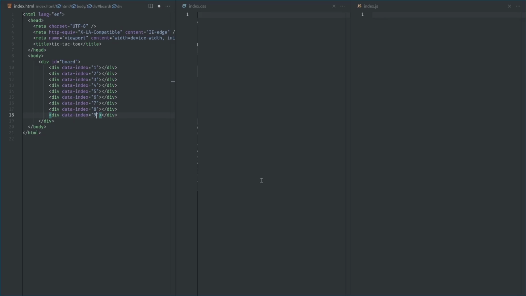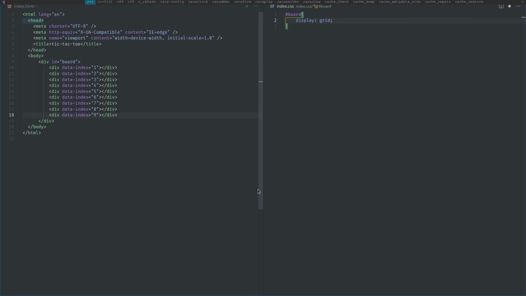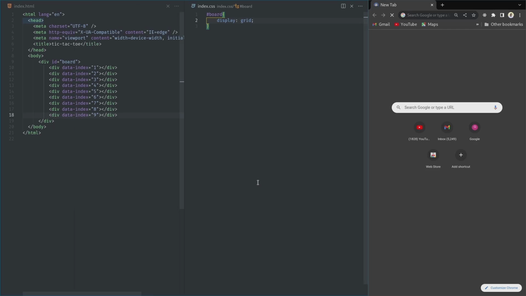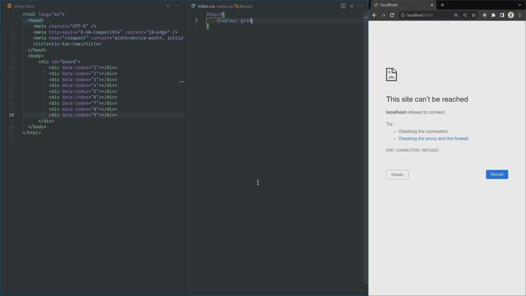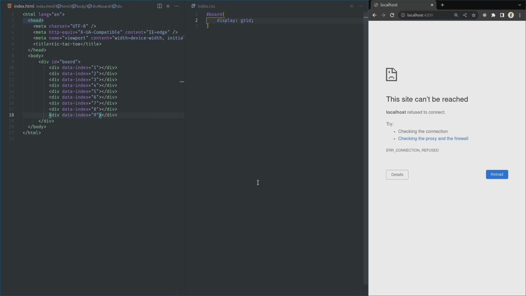So I'm gonna go to my CSS. Let's close the JS so we have more space, and I'm gonna select the board element with ID board, and I'm gonna add display grid, and I'm also gonna open up my browser so we can see what's going on. First of all, we've got to go to our HTML and open it with Live Server. If you haven't got this extension, go ahead and install it, as it comes very handy. So open up with Live Server.